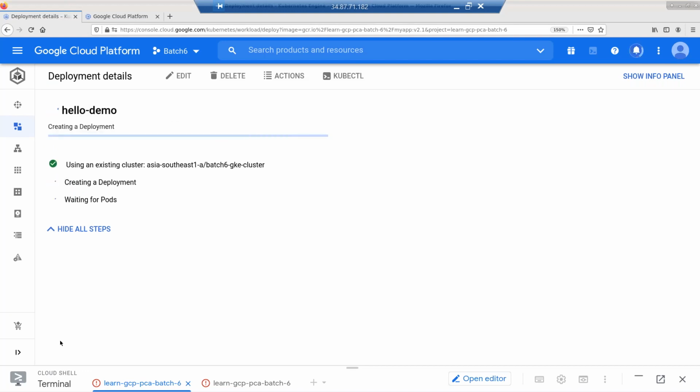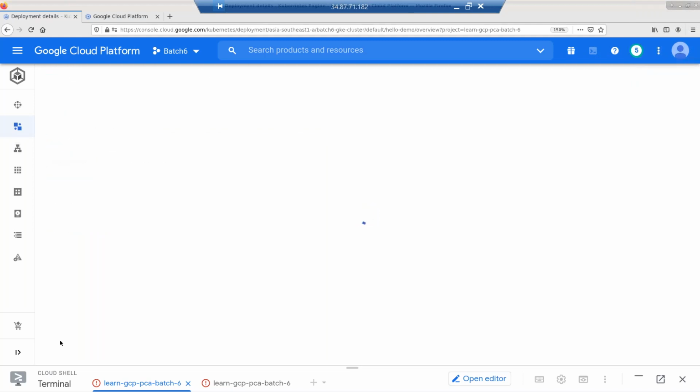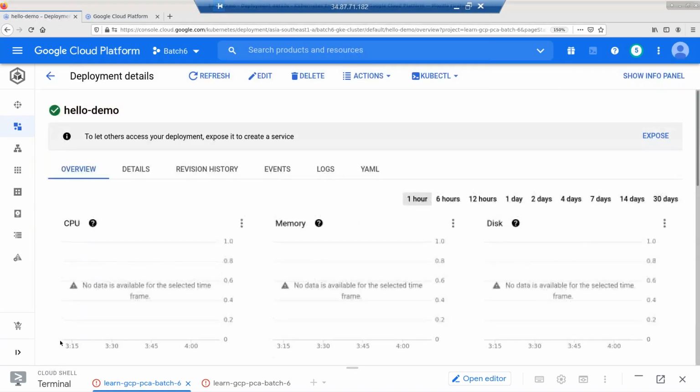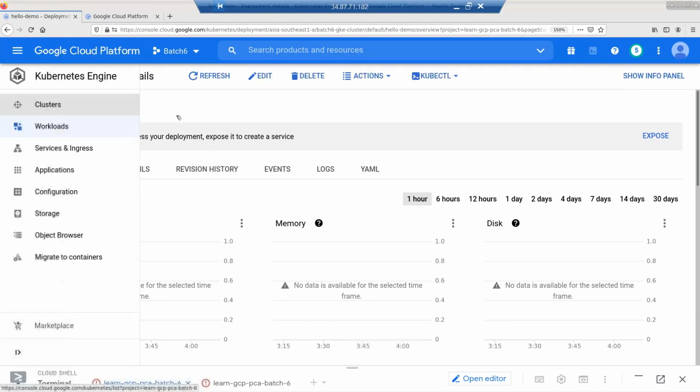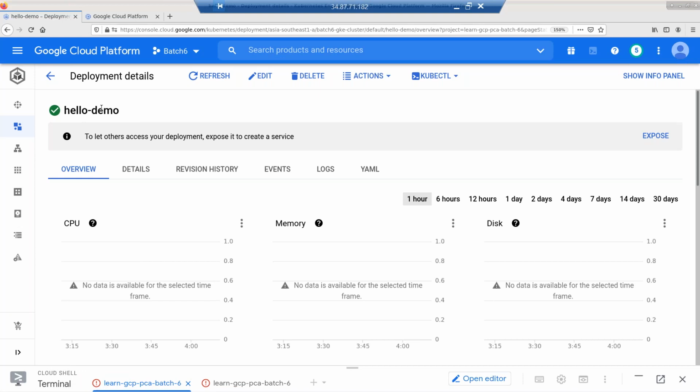Which one is recommended? Command line. Command line is recommended, but I cannot directly jump into command line because it's not going to make you comfortable. That's the reason the same demo is going to be repeated in command line next week, and that too in two styles. UI is not the best way for Kubernetes. Command line is always the best way. Done. I have my deployment done with the name which I gave, hello demo.